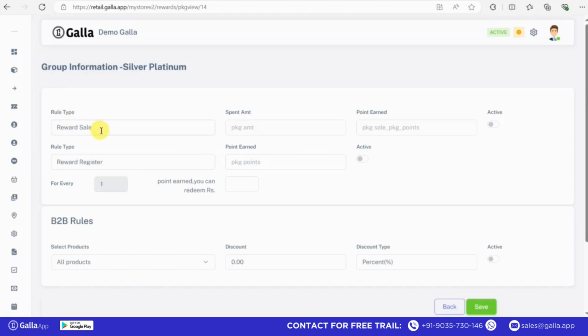Let's see how. For reward sale, the spend amount you can decide. Let's say for 50 rupees spent, the customer will earn, let's say, 10 points. Let's make it active. For reward register, when the customer has made the registration, the customer, let's say, will earn 50 welcome points, and every single point, let's say it's worth 2 rupees. So this data, and we'll click on Active. Now this data has been filled.